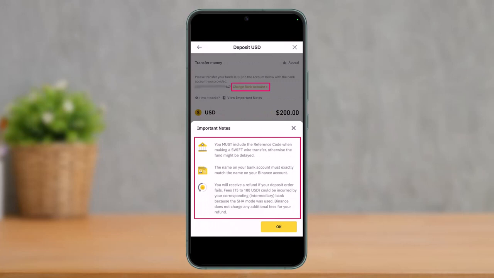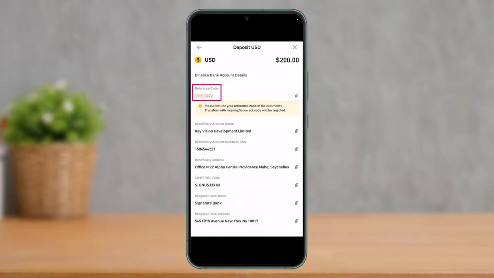Make sure you read this carefully, otherwise there may be delays getting your deposit on Binance. And there are also two important points to take note of here. Firstly, you need to make sure you include your unique reference code when making a deposit on Binance. And secondly, the name you use on your Revolut bank account must exactly match the name registered to your Binance account. If it's different, you'll need to change either one so that it matches the other before you can deposit money into Binance.